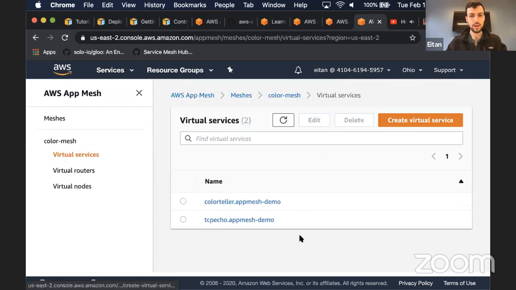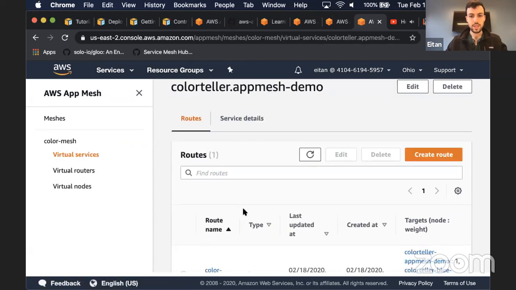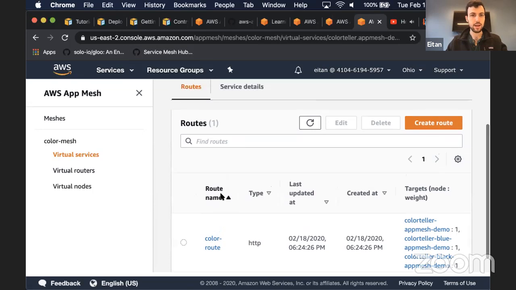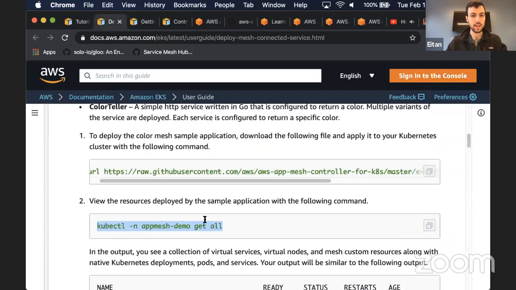And then if we look here at virtual services, we can see that this is actually what handles the routing and sets up weights. And so we'll get to that. We'll look further into that in a second.